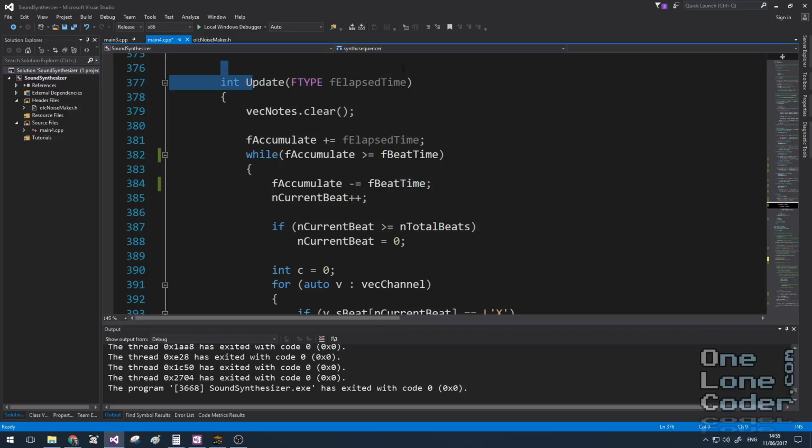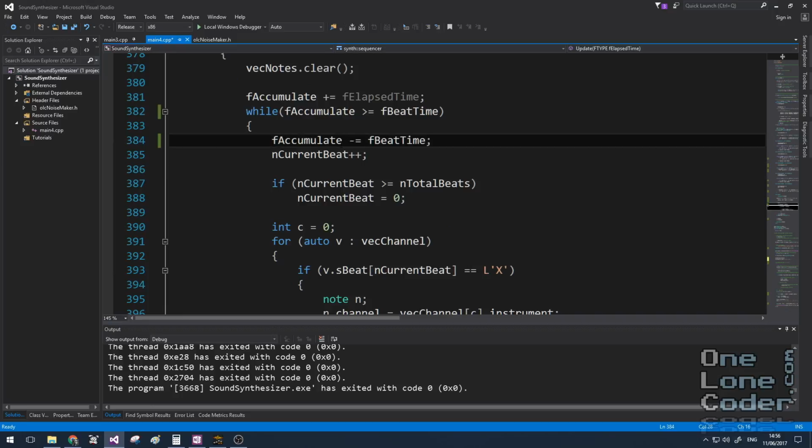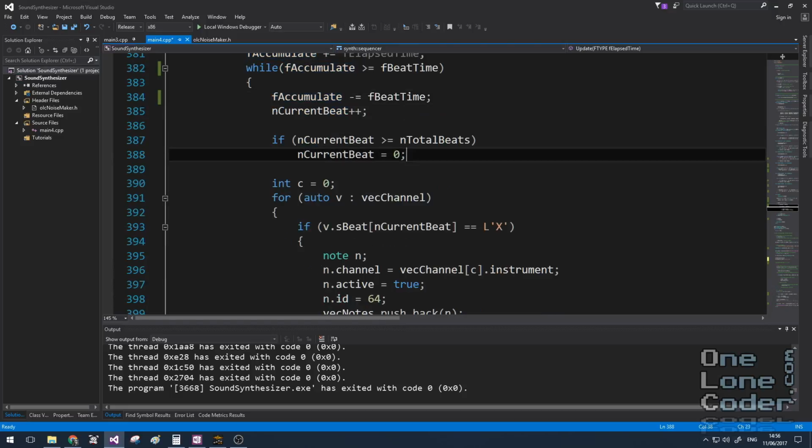So for each update of the sequencer, we want to firstly clear the vector of notes, and we want to accumulate how much time has elapsed, because the time that has elapsed between updates may be fractions of a second. And we only want to do something when the accumulated time is greater than the beat time. So this is how much time needs to pass per sub-beat. It's important that we don't just set faccumulate back to 0 here, because we want to accumulate any residual time left over, or else things will get very messy very quickly. Once we know we've gone over the beat time, we increase the current beat.